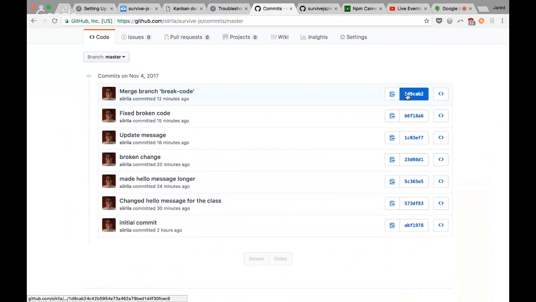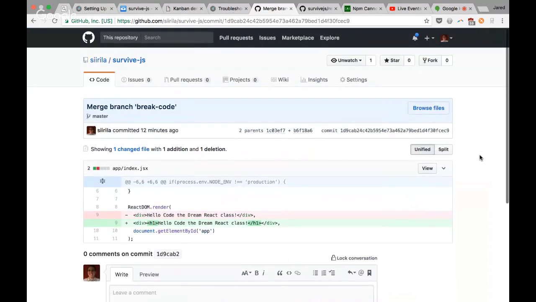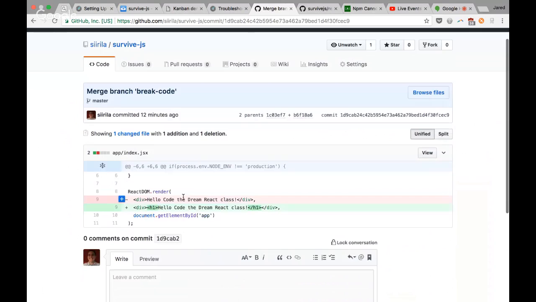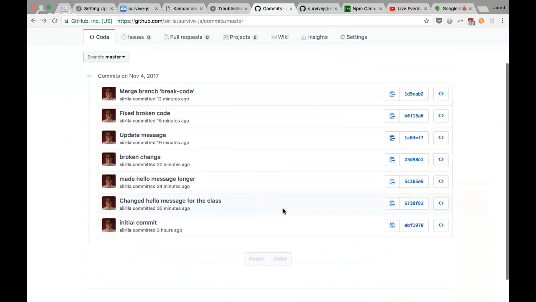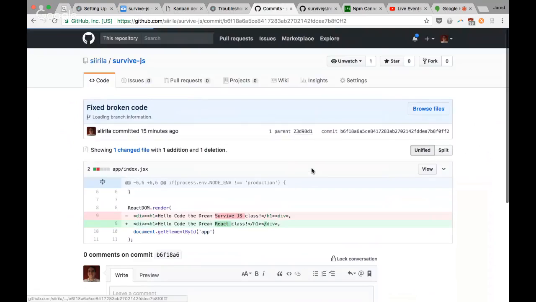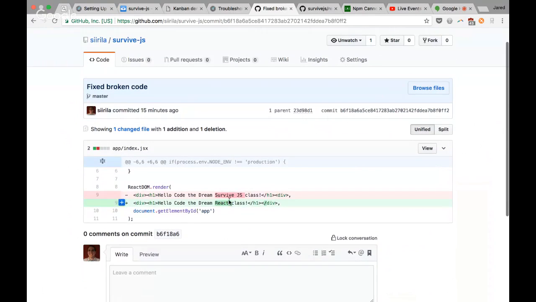I'm not going to walk through all the details of what GitHub provides, but you can play around in the interface. If I click on this, it'll show you what changed in this commit. The minus is saying this is what the line was before, and the plus is saying here's what that line was afterwards. Here's the one where I fixed the broken thing, and you can see I added the slash back in.